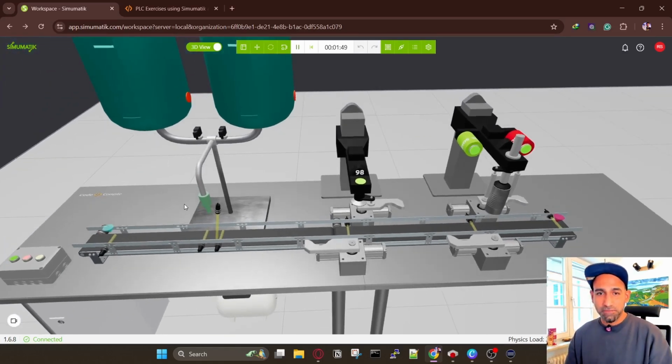So the steps are just filling, putting a seal, and then putting a label. I'm also keeping my eye on the comments.